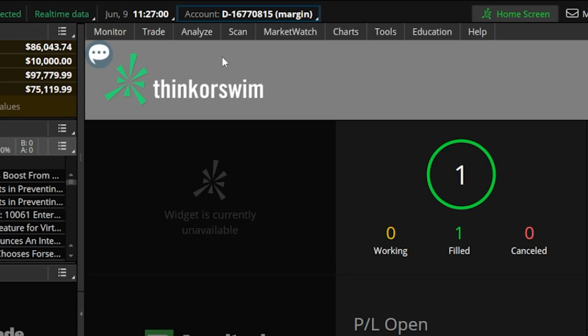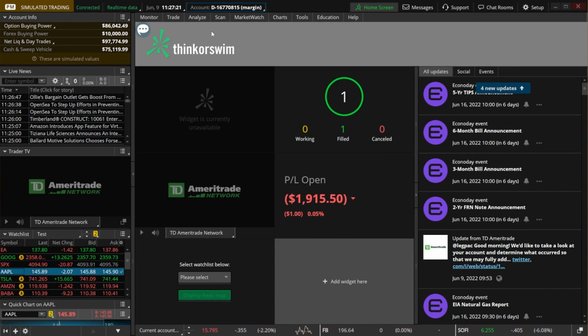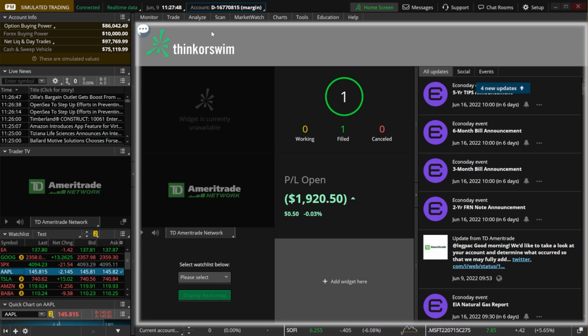But moving off of the accounts tab, looking right below that, you can see your main navigational tabs. That'll include monitor, trade, analyze, scan, and a few others just to the right of that. These tabs are how you're going to navigate around the platform and access the various tools inside of here. Looking right below that, we can see our main platform window, which is where all of these tools will be displayed once we access them.